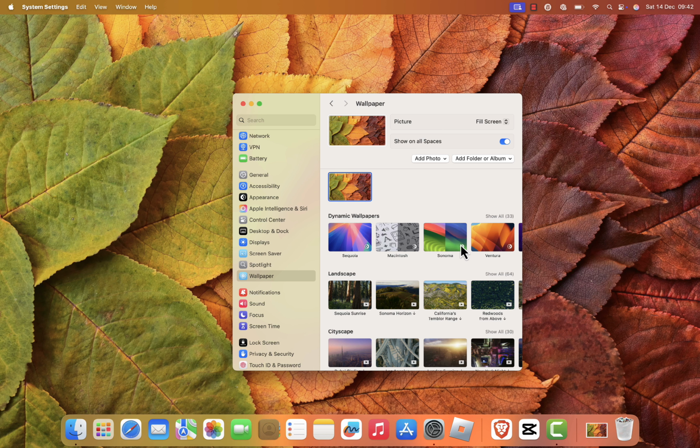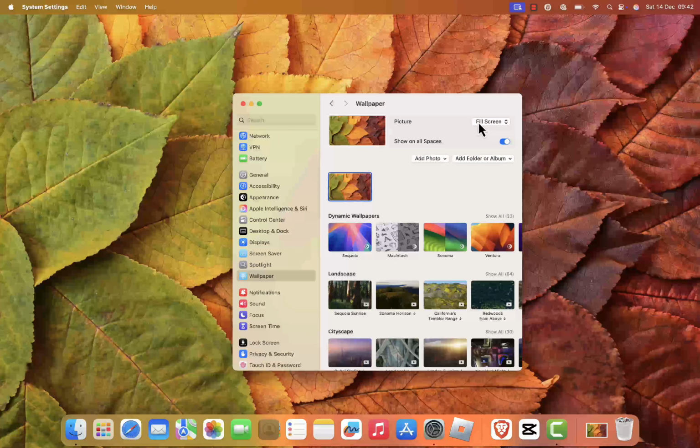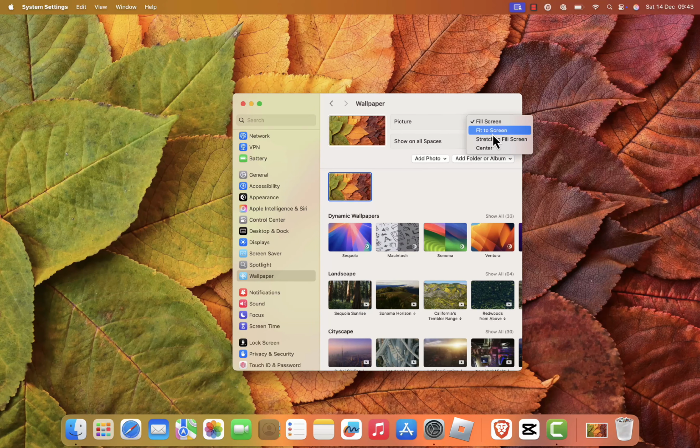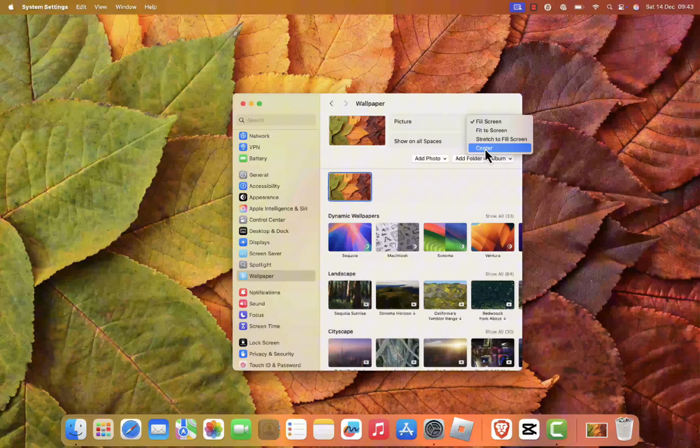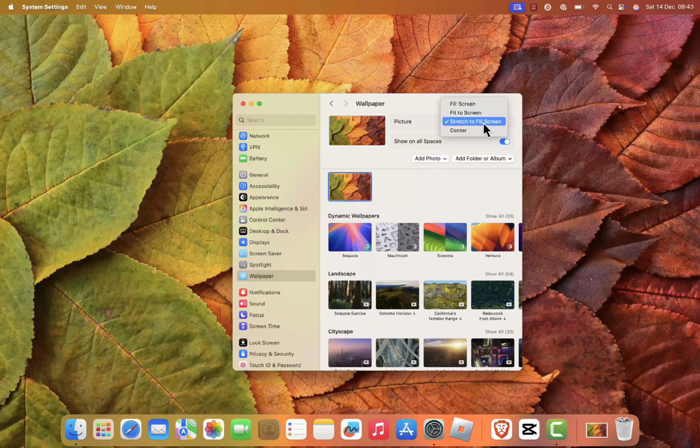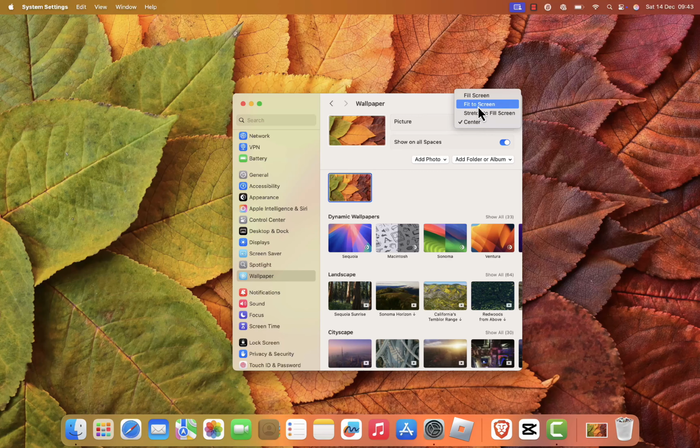macOS also allows you to tweak how your wallpaper is displayed. Use the drop-down menu next to your selected wallpaper to choose between Fill Screen, Fit to Screen, Stretch to Fill Screen, or Center. Experiment with these options to find the one that looks best for your setup.